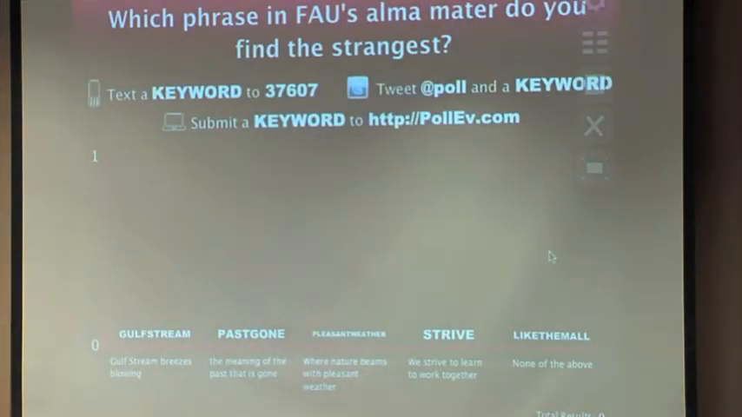My favorite polls. What phrase in FAU's alma mater do you find the strangest? I cleaned that up. There were other administrators in the room. So if you find the phrase Gulf Stream breezes blowing strange, because the Gulf Stream is underwater and Gulf Stream breezes don't blow, type in the word Gulf Stream. If you find the meaning of the past that is gone the strangest, type in past gone. If you find where nature beams with pleasant weather to be the strangest place, type in pleasant weather. If you don't like we strive to learn to work together, type in strive. Or if you really love all the wording of the current alma mater, type in like them all. Or if you feel like going shopping, you can also type that as like the mall, which works the same way.